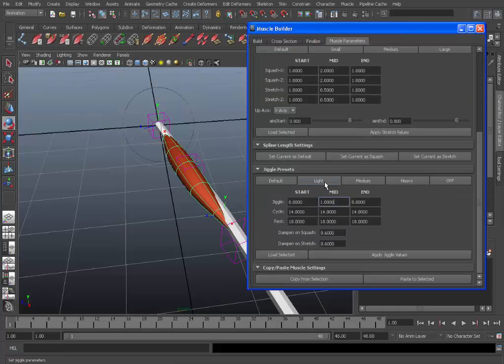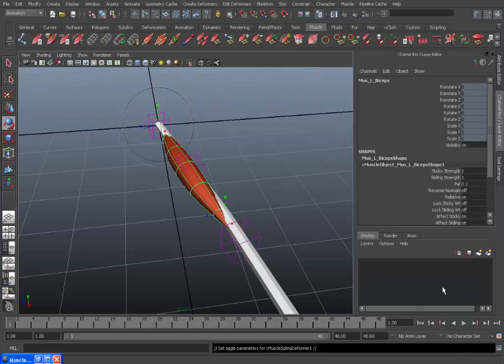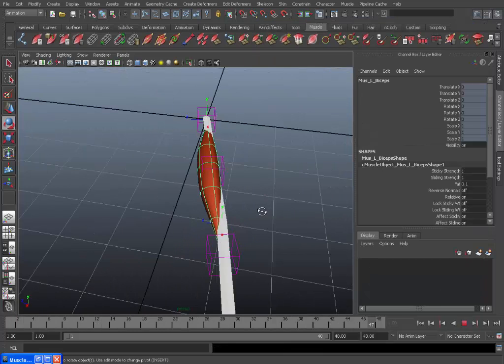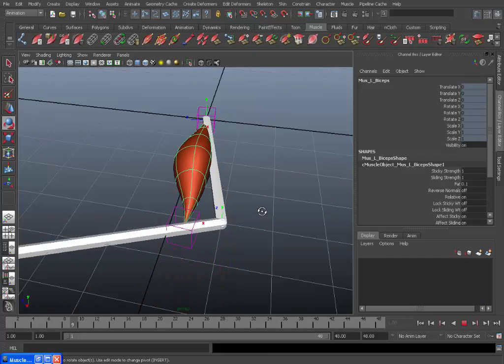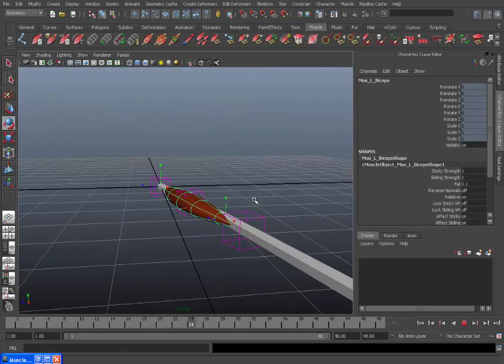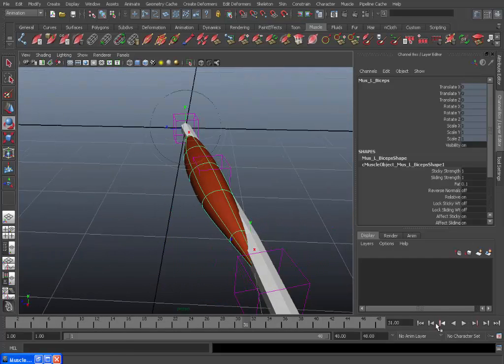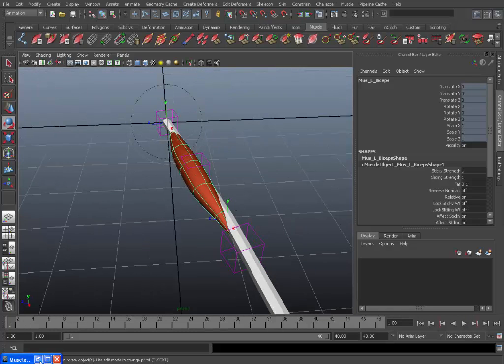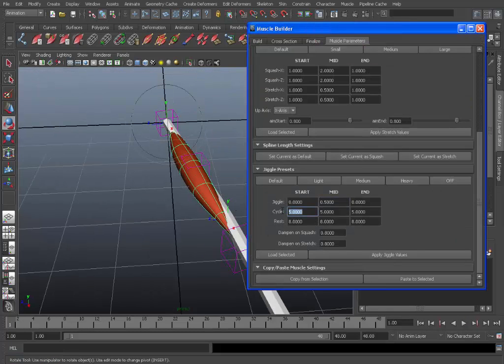If you go for light, for example, as you can see there, there's no jiggle at all at the end, it just immediately stops, and there's a slight jiggle on the way through. So really, to change this, it's just a matter of editing these values here, and you can use the presets here to help you get an idea of what these actually do.